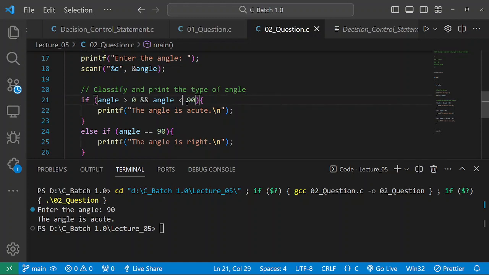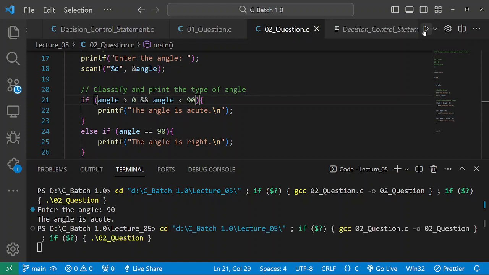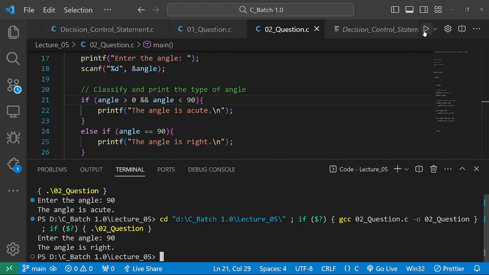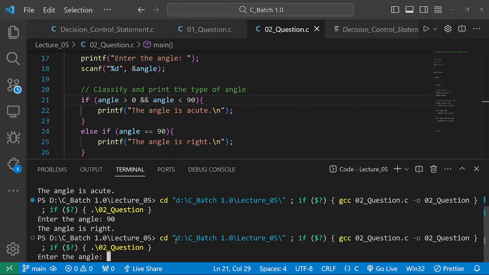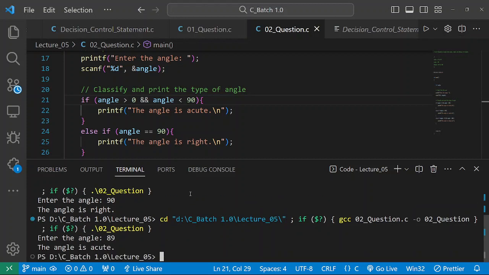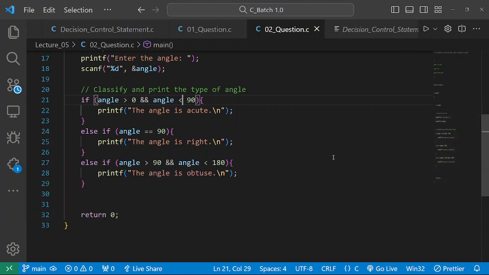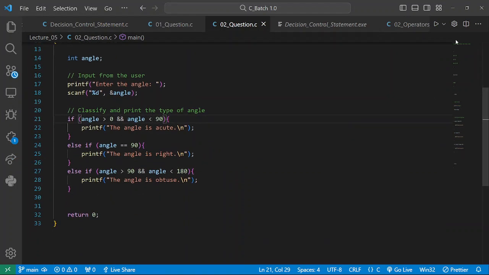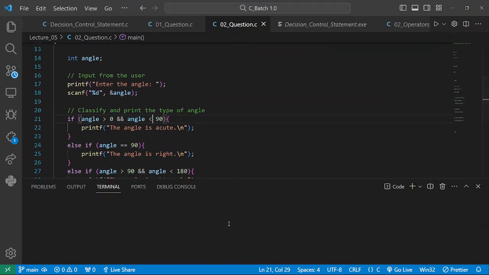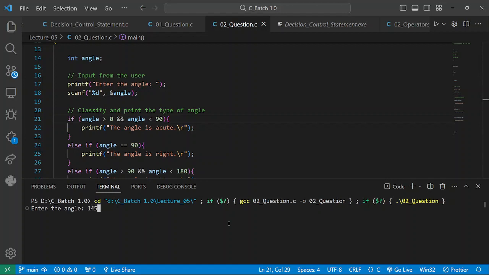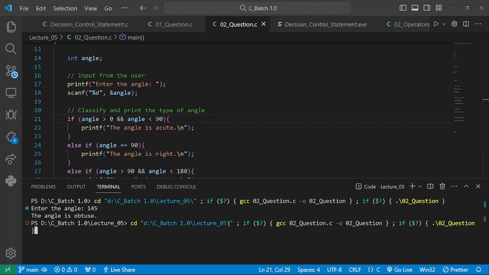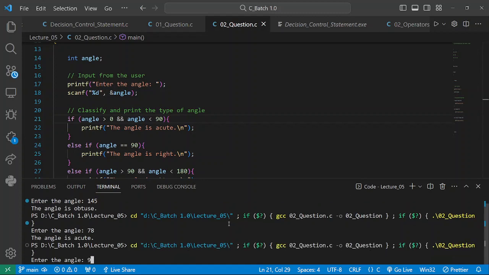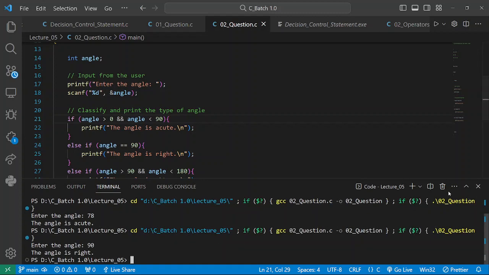Let me run it again for you. You can see here itself. If I write here 90, now the angle is right. The correct answer you got. If I run it again, if I write 89, I will get an acute angle. A simple question. Now let me run and write here 145. See, the answer is obtuse. Okay, so let me run for 78. The angle is acute. For 90, okay, my code is working fine.